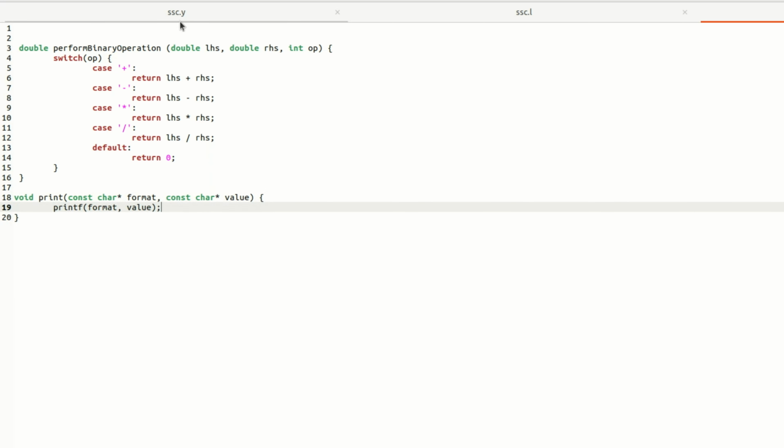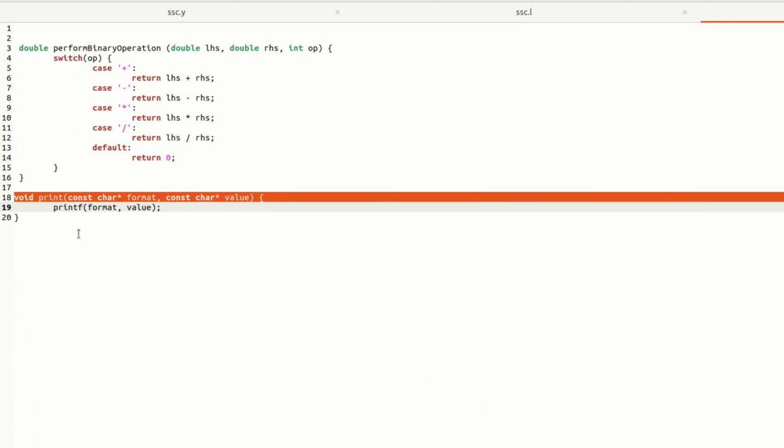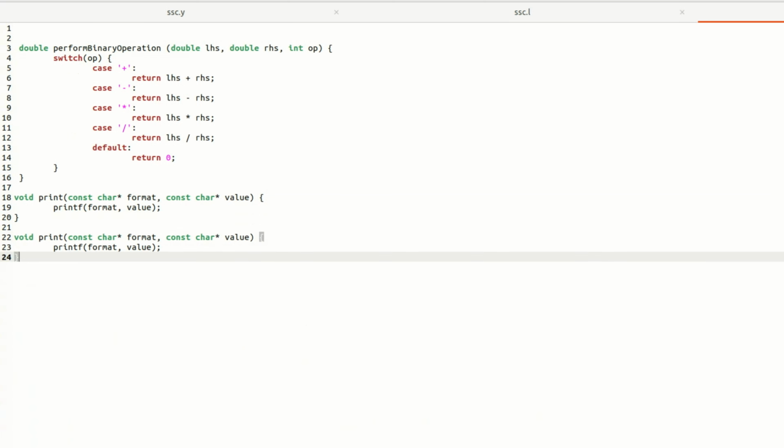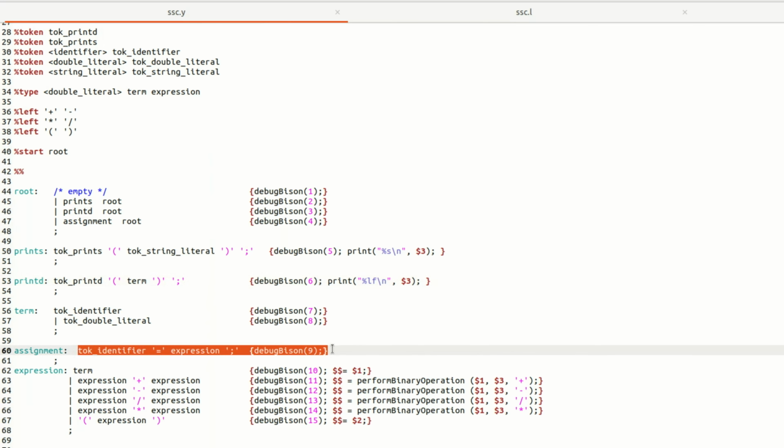The C code corresponding to the productions of the printd non-terminal is similar to the code we have written for printS. However, in this case, the second parameter will contain a double value. Therefore, in the ir.h, I create another print function using function overloading, where the second parameter is of type double. Next, let's write C code corresponding to production assignment producing token identifier equals expression semicolon.